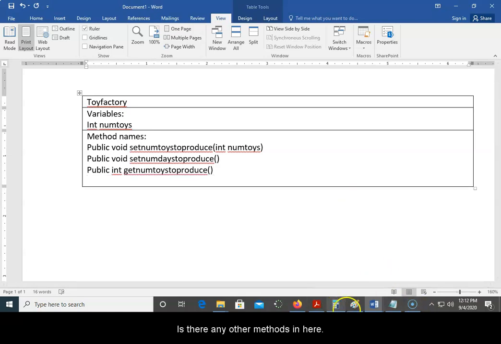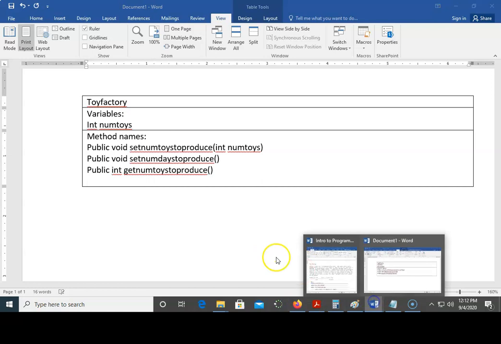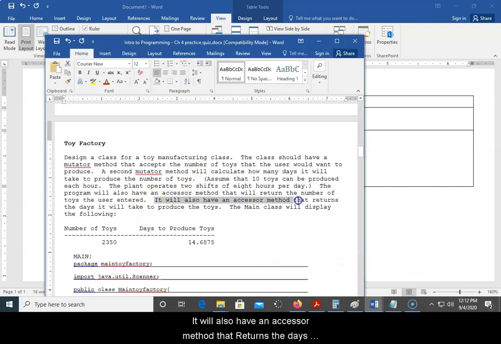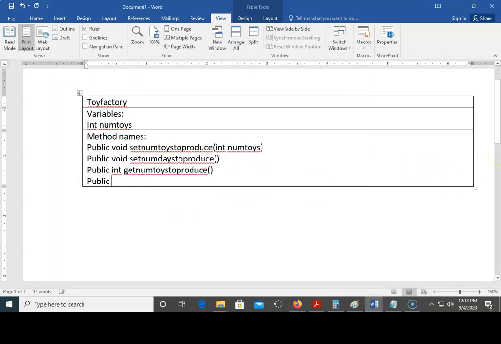Okay, is there any other methods in here? It will also have an accessor method that returns the days it will take to produce the toys. So num days, we're not going to have like half. Are we going to allow for half days and stuff? Sure, I guess. So days to produce. So that will be a double. So I need a public double get, probably num days to produce. Get num days to produce.